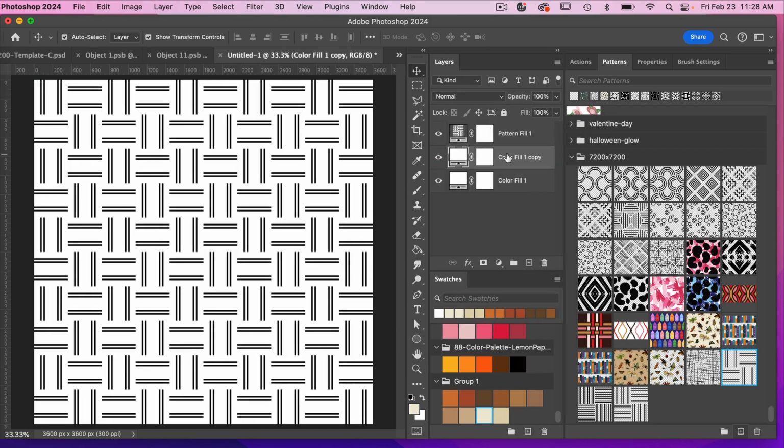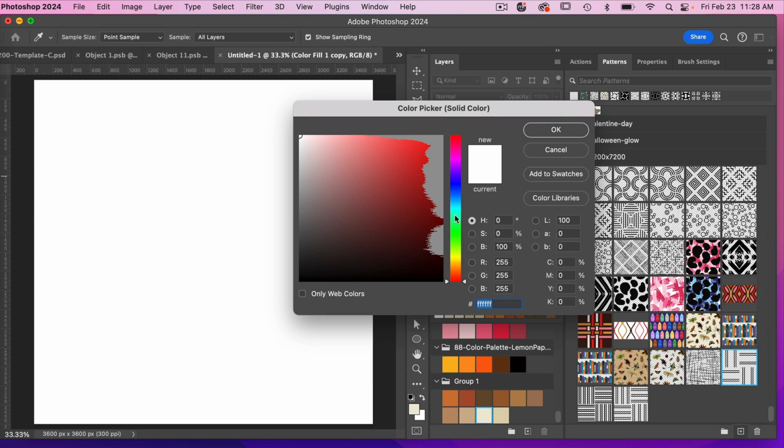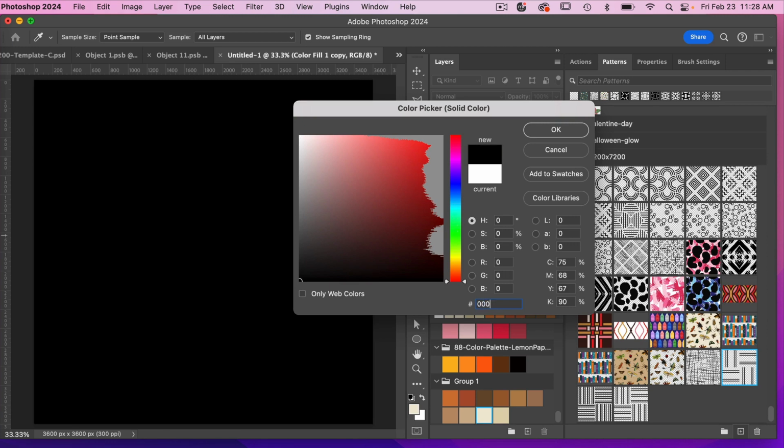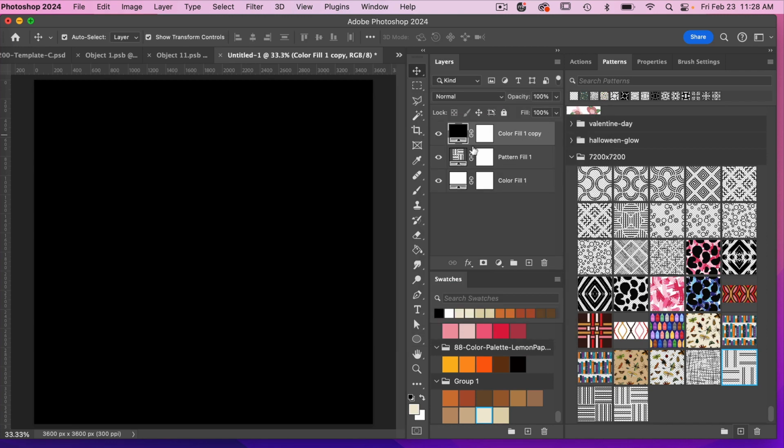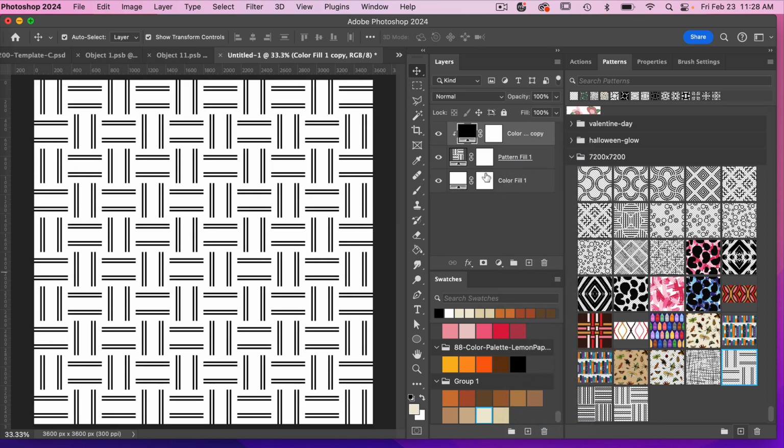We'll duplicate that layer, Command or Control J, and then I'll just drag this up, and then we can pick a color. We'll just go with black for the moment, and then I'm going to create a clipping mask. So we're going to right click, create clipping mask, so we can color our pattern here. And we can check out the different variations we did.